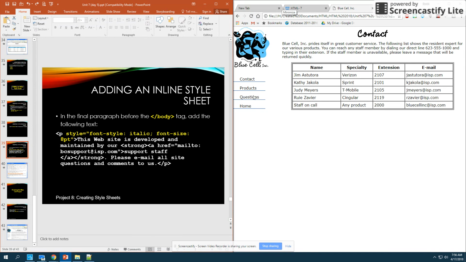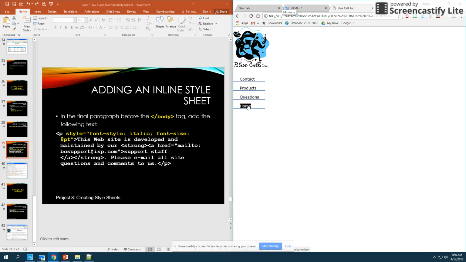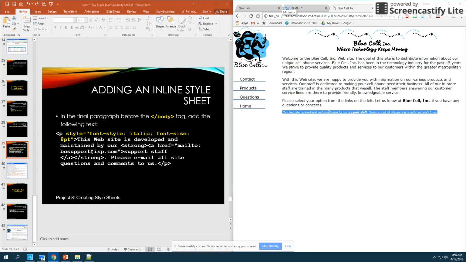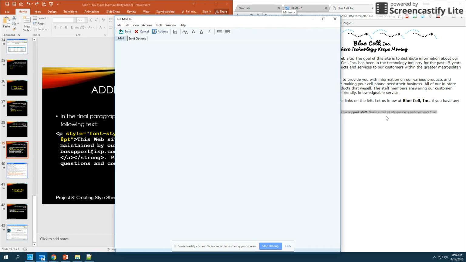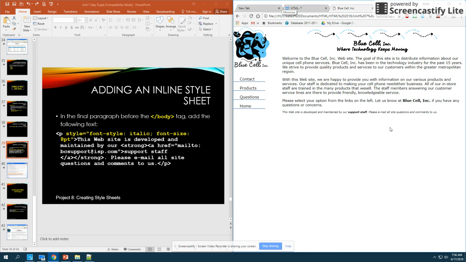So now from here, if I come in and click on the home page, you'll notice that this last paragraph down here, due to the inline style sheet, looks different. It has a different styling with it, and as a result of that inline style sheet, doesn't get the external style sheet formatting applied to it for anything that the inline style sheet is also formatting.